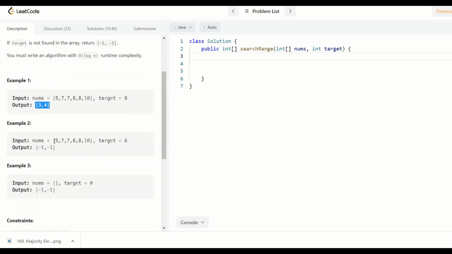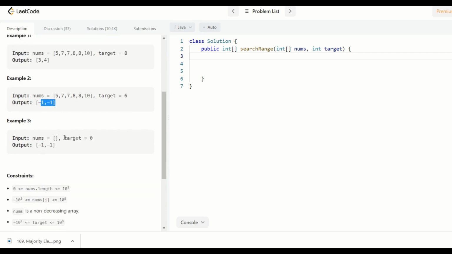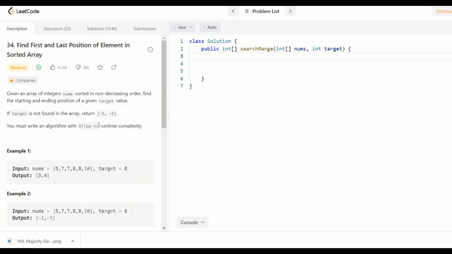For this array, since 6 is not present, we will return -1 -1. And if our array is empty, then also we need to return -1 -1. The constraint is that we need to solve this problem in order of log n, right? So let's see how we can solve this problem.